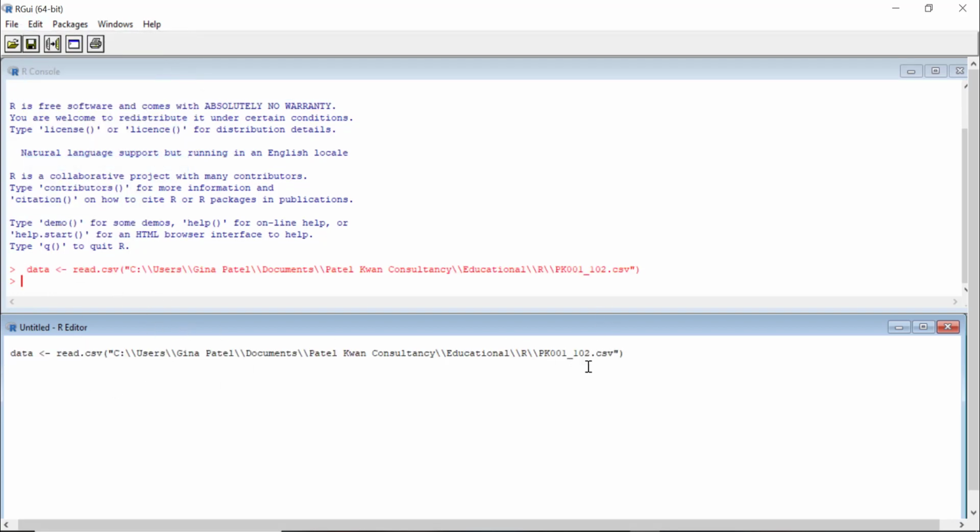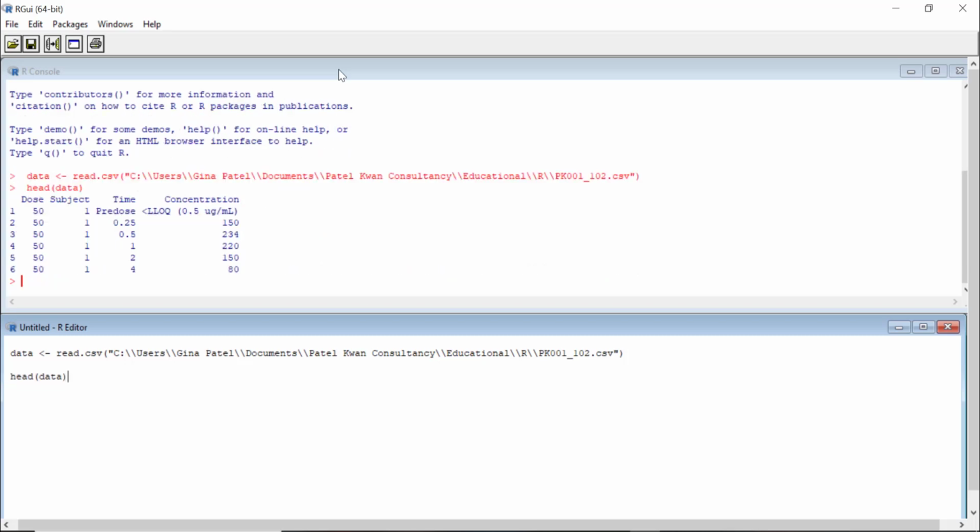So now we've run the line. Let's head up the dataset to see what we've imported. So we see we've imported our concentration time dataset. Let's see how many unique subjects we have in this dataset. We can do this using the function unique.